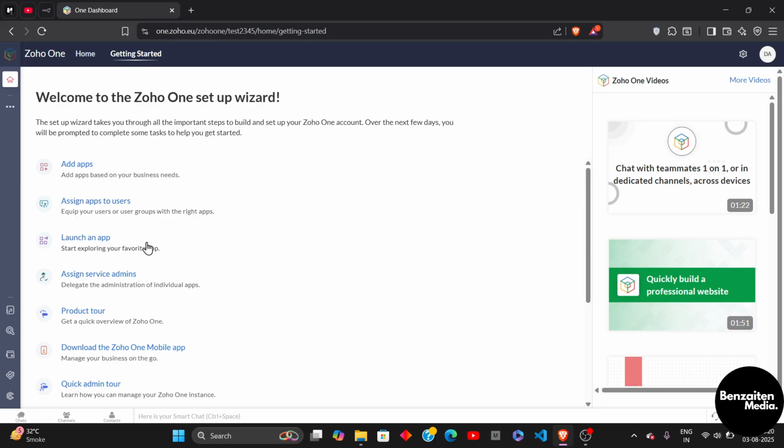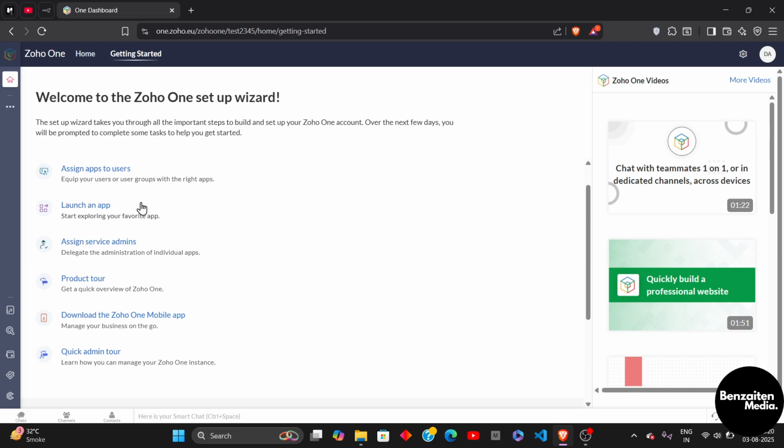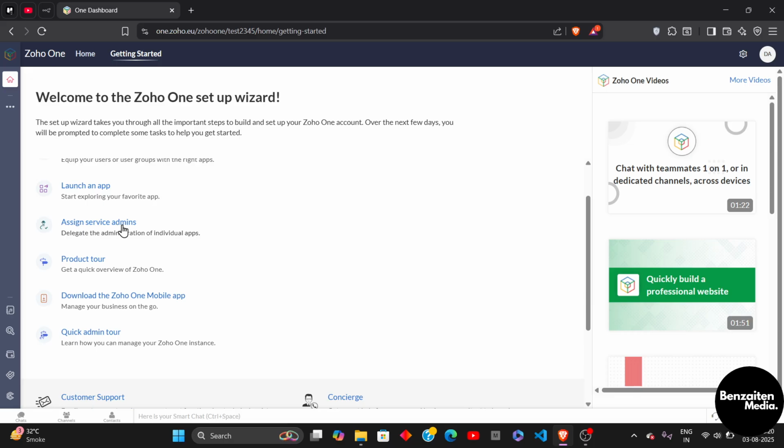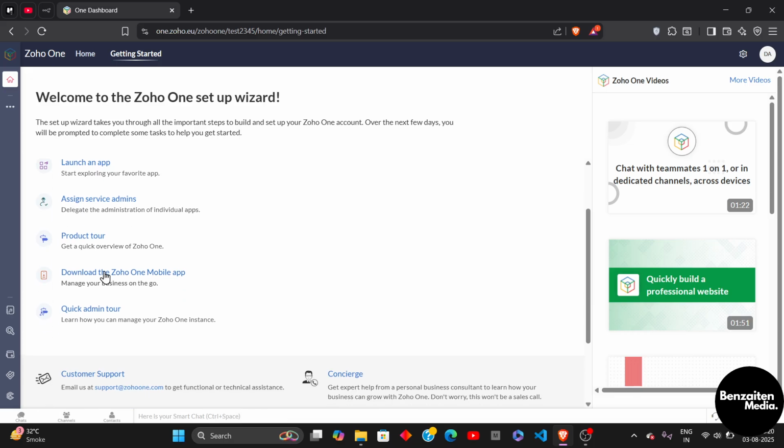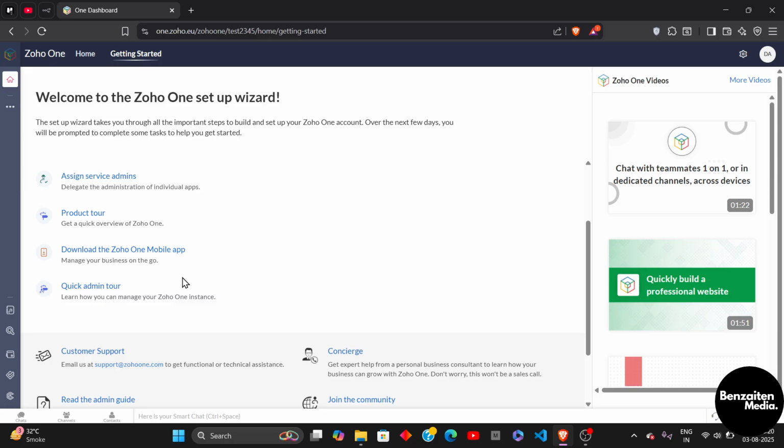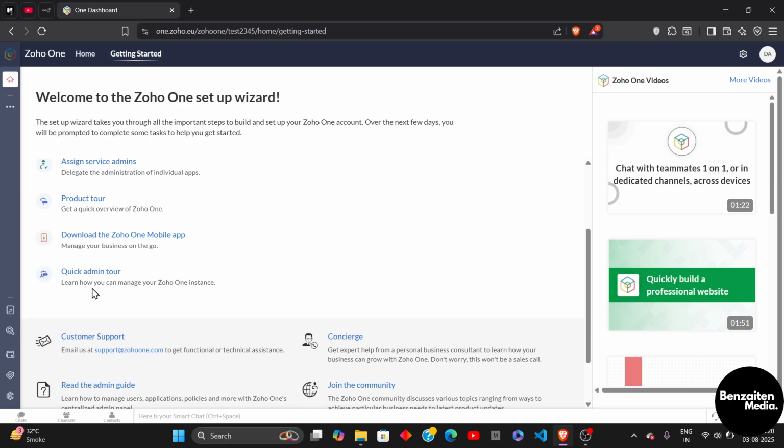So after signing up or logging in, you will be welcomed to the homepage of Zoho One. From here, you can add apps, assign apps to the users, launch an app, assign services to the admins, take a product tour, download the Zoho One mobile app if you want to, and take a quick admin tour.